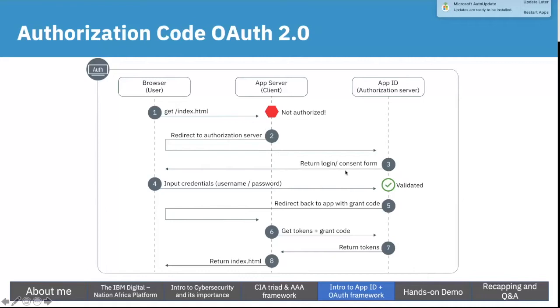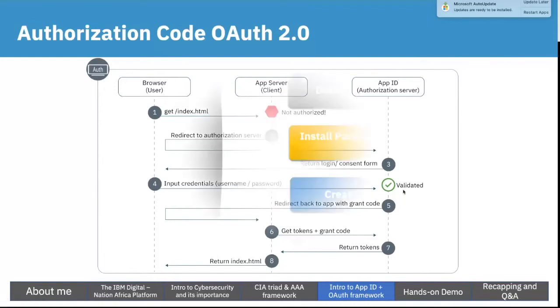And the App ID will show a sign-in screen here. So it sends a login or consent form, and on the browser it will show a login screen or sign-in screen that the user can use to authenticate and put their credentials. They input credentials such as username and password, and App ID validates these credentials. Okay, so from 4 to validate it here in the App ID server.